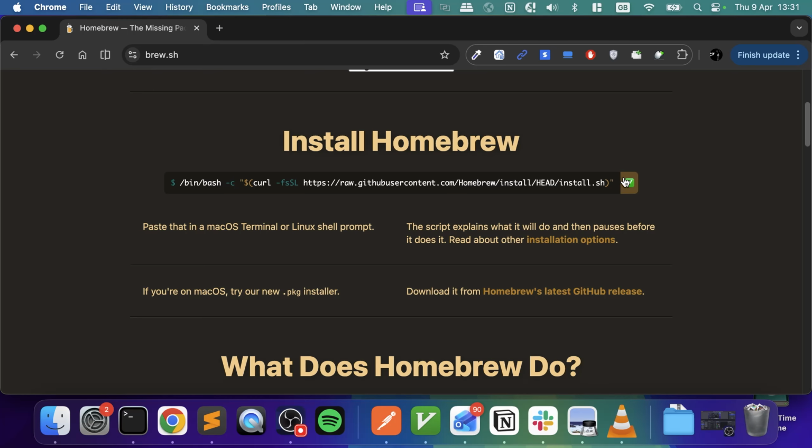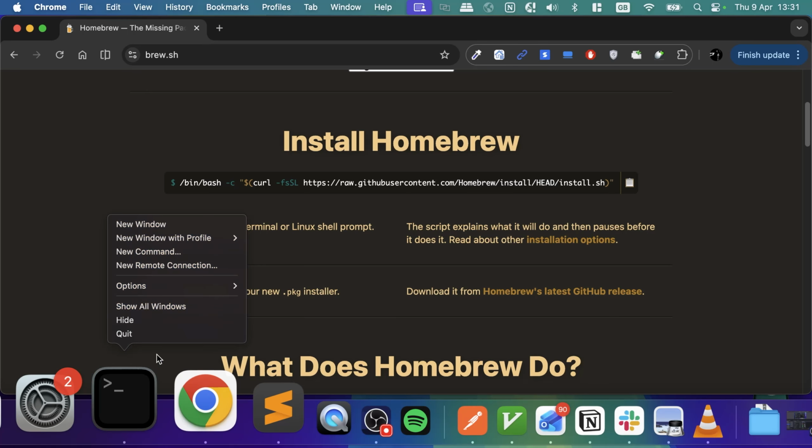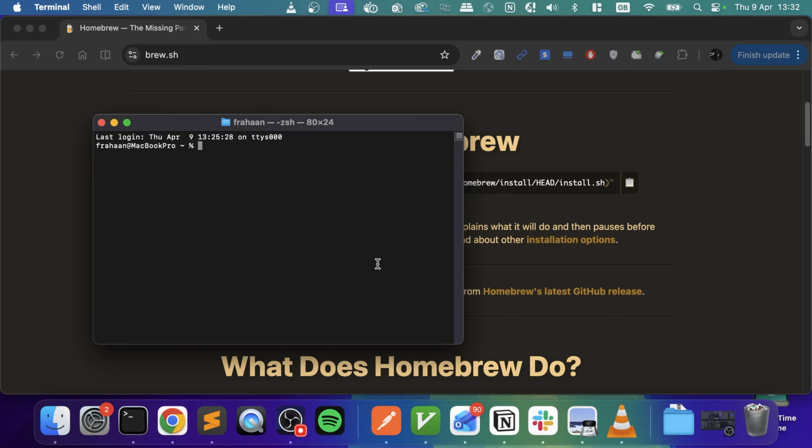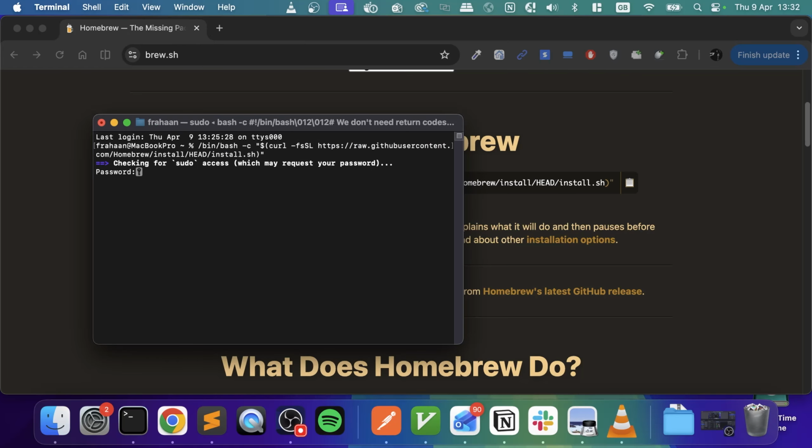So you go to brew.sh and just copy this command. You want to go to your terminal. You can just search for it up here. So search for terminal. We can paste what we just copied, press enter. It'll ask us for our password. Bear in mind, when I start typing, it won't show the password or even asterisks. This is just for security purposes.